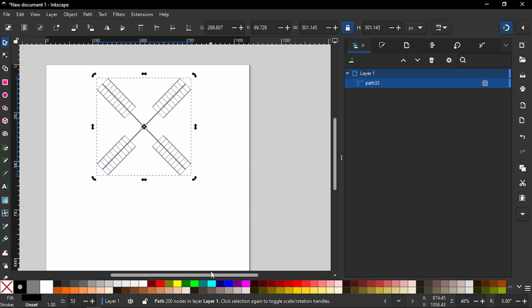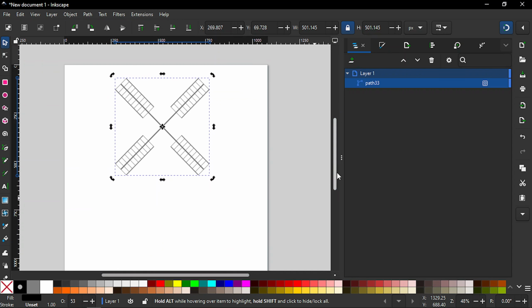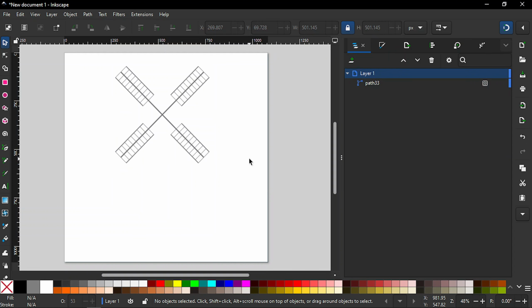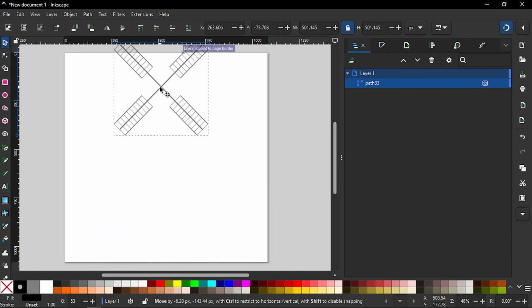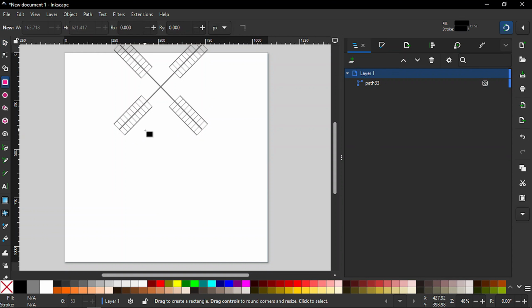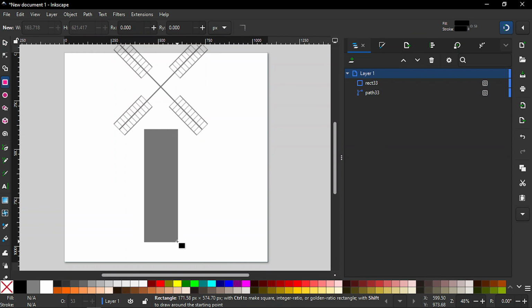Now the next thing that we will have is the foundation, the pillar thing. All right, so let's move it a little bit to the top, and let's go to rectangle tool this time. So have something like this. All right, I think it's fine.